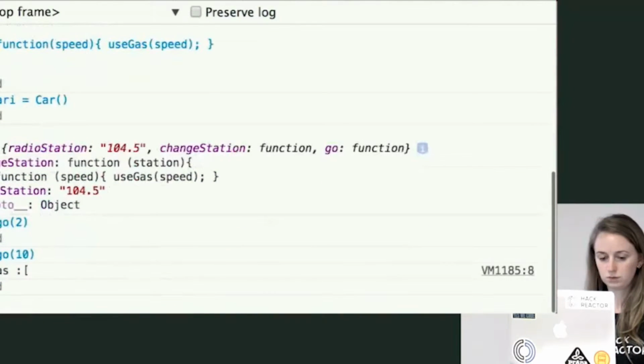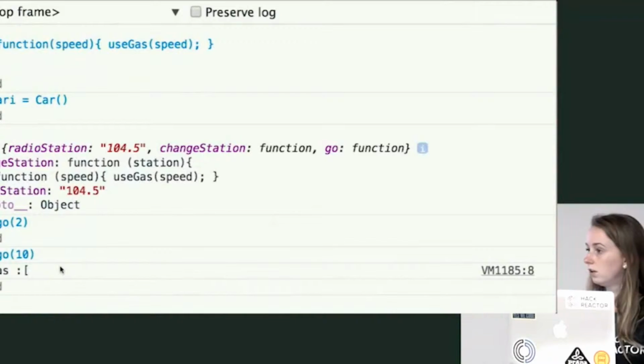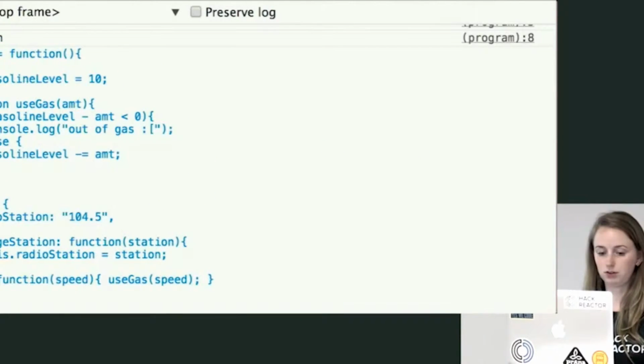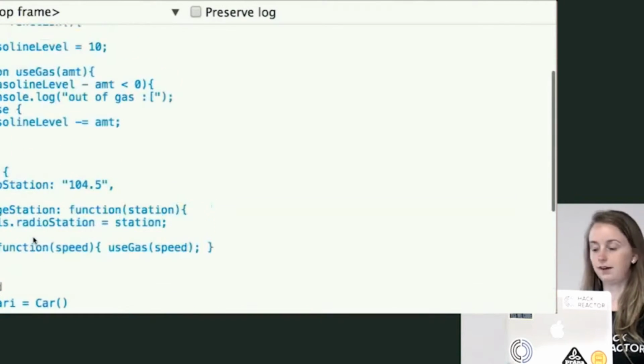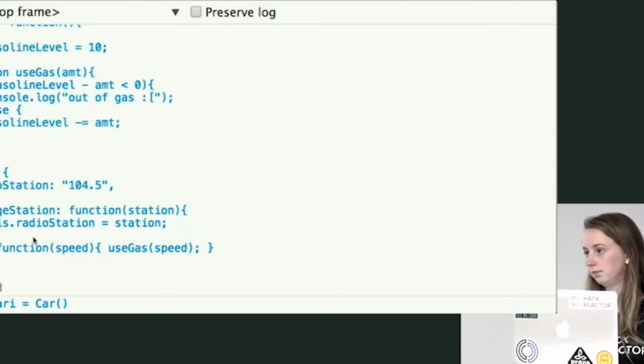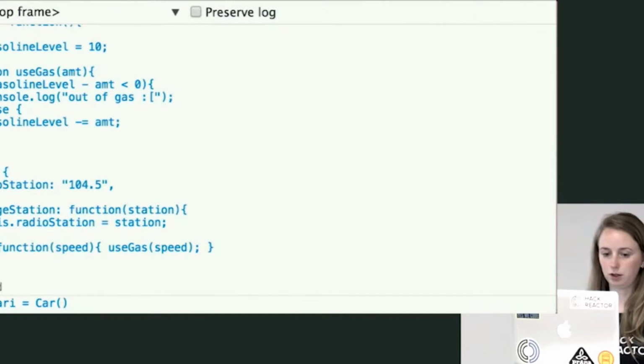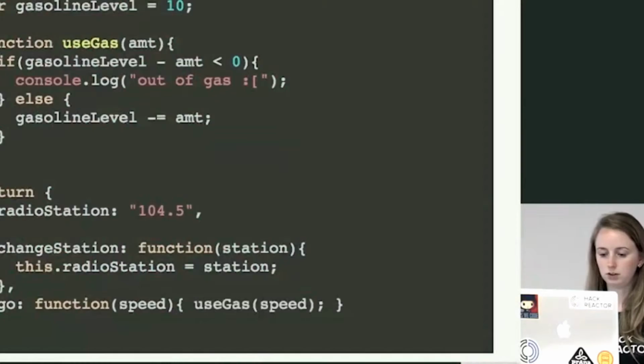Cool. So is this kind of building on the closure? Yeah. So this is using a closure. See how we're returning this object? Use gas is kind of the function within the function? Yeah, exactly. Exactly. Okay. And that's just another way to think about closure.